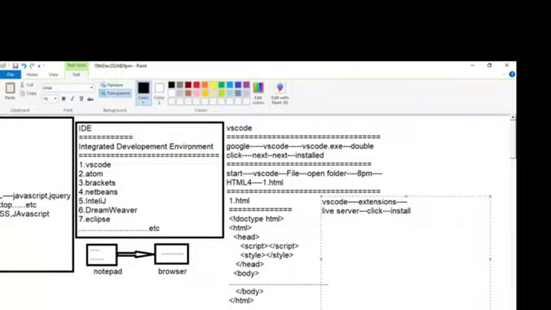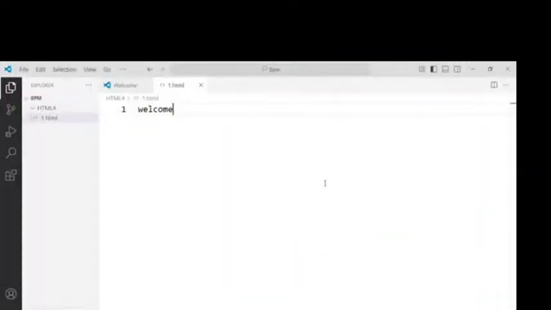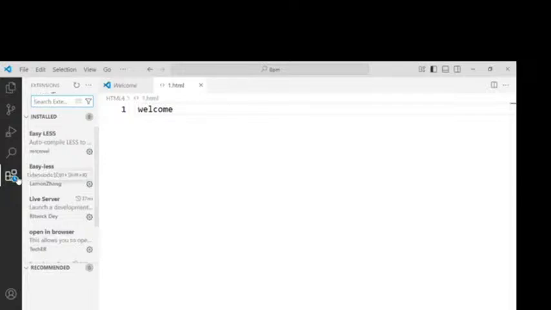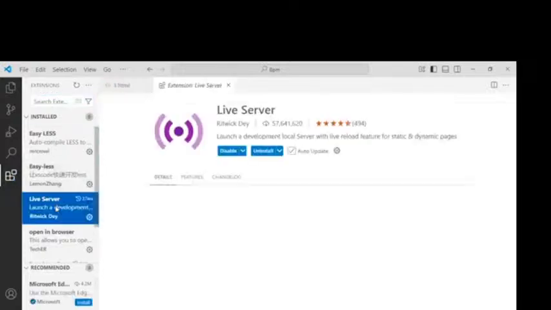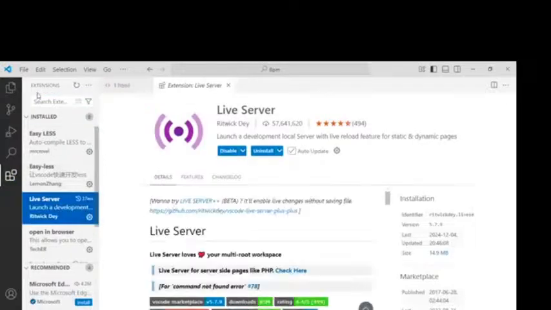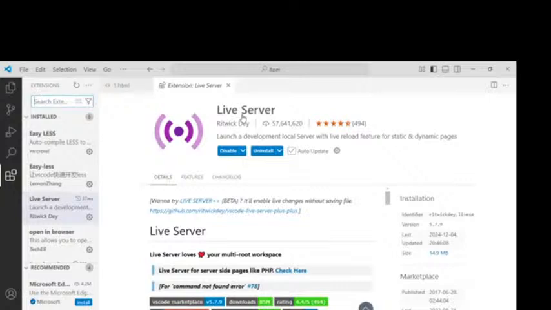By this, live server will be installed in our system. Go to the extensions. Search for live server. See, this is live server. If you do not find it here, search for live server. Click on the install button. By this, live server will be installed in our system.